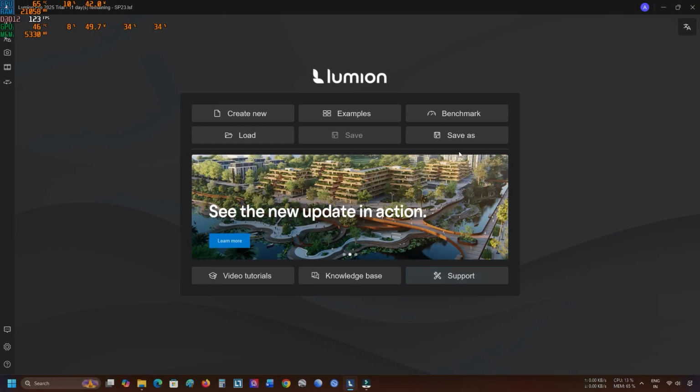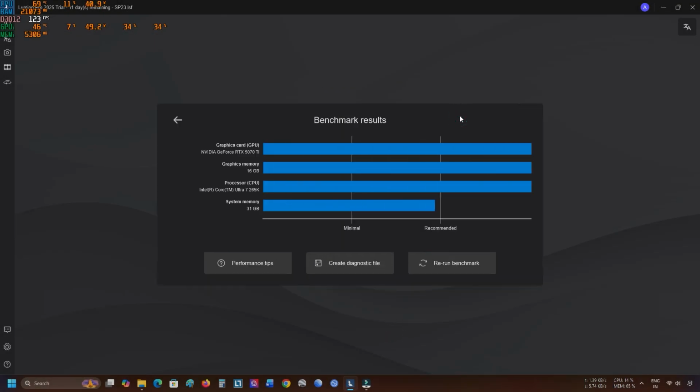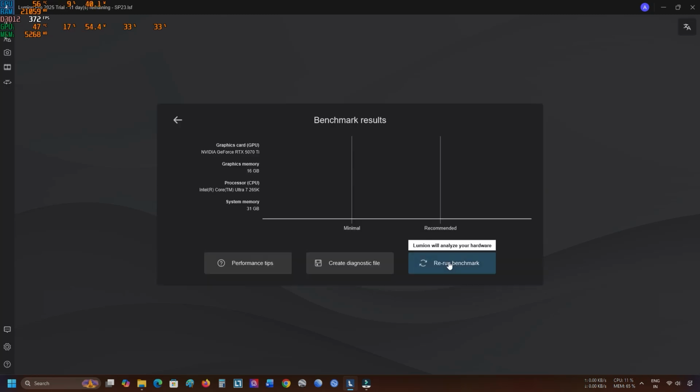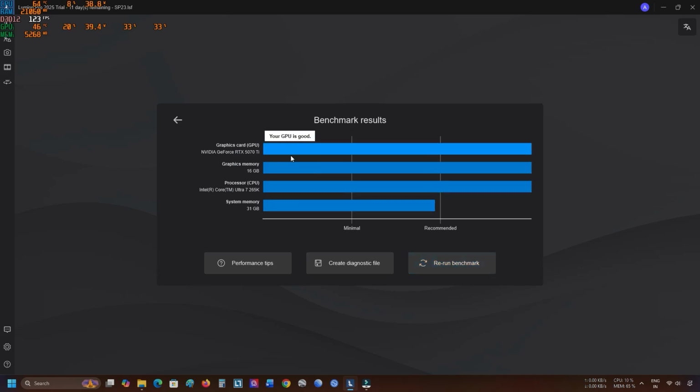Today's topic is the RTX 5070 Ti GPU performance test in Lumion 2025. Let's start with the Lumion 2025 benchmark test. Here you can see the RTX 5070 Ti GPU has achieved the maximum recommended settings.